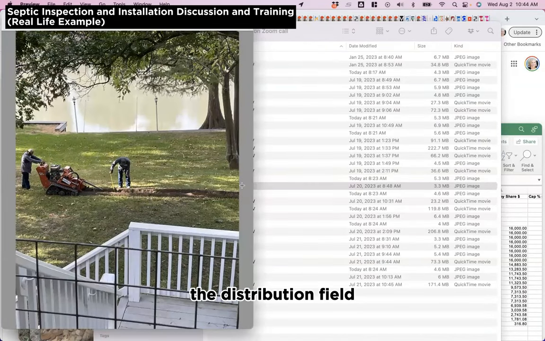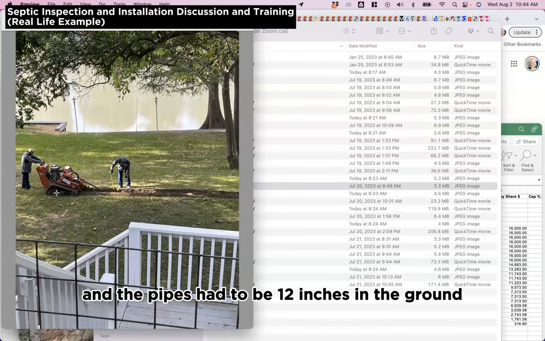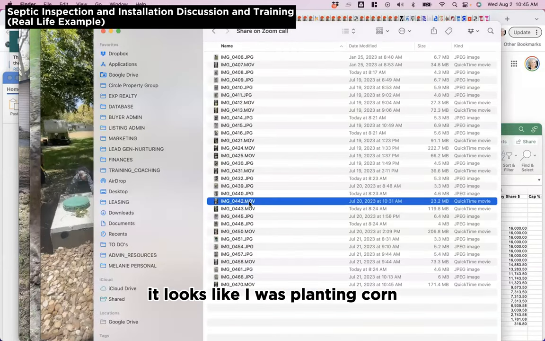So this is the distribution field. And this is the machine that they use. It's like a walk behind trencher. And the pipes had to be 12 inches in the ground. And there's one going that direction. And then it looks like I was planting corn.